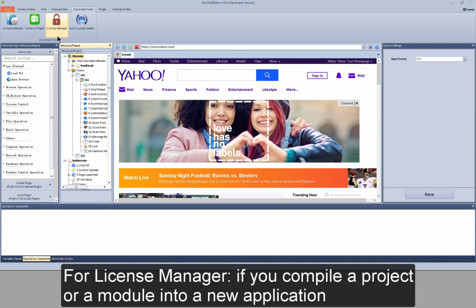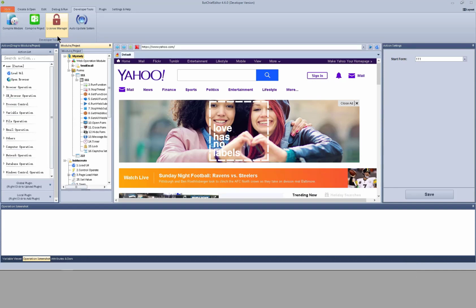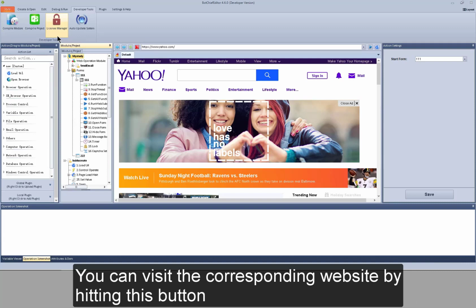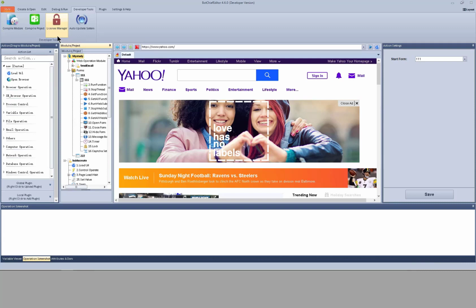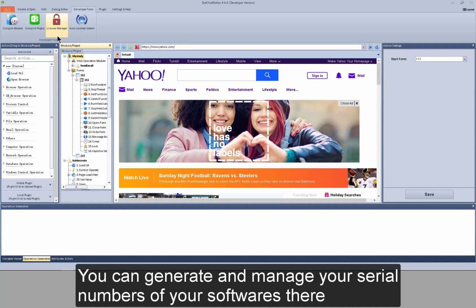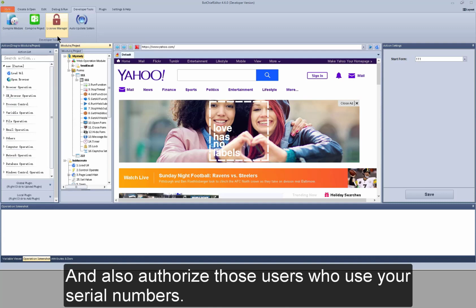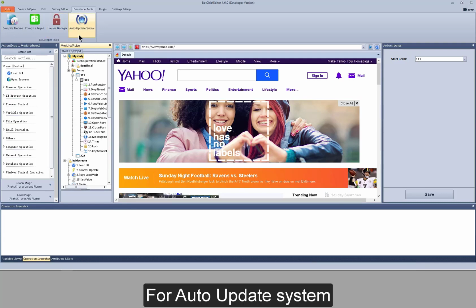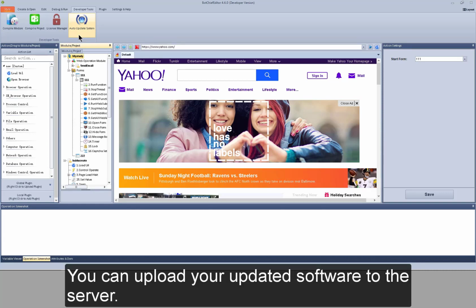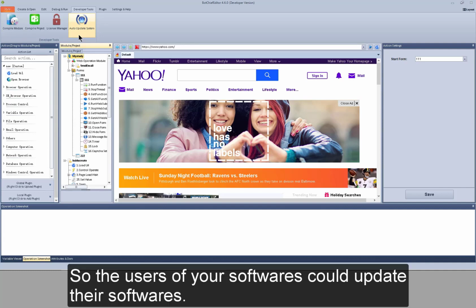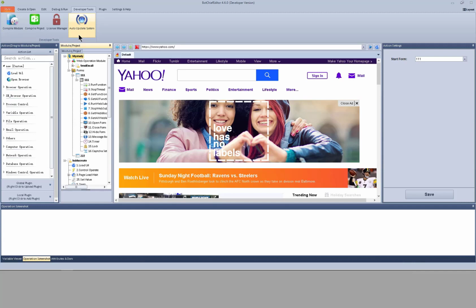For License Manager, if you compile a project or a module into a new application, you can visit the corresponding website by hitting this button. You can generate and manage the serial numbers of your software there, and also authorize those users who use your serial numbers. For Auto Update System, you can upload your updated software to the server, so the users of your software can update their software.